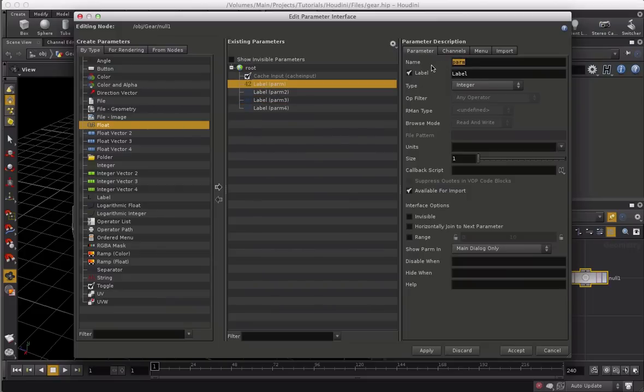Let's call it number of sections and size 1, size 2 and size 3. Since the number of sections will be in the range from, well, let's say from 4 to 32, we will type these numbers in these fields. Press accept.